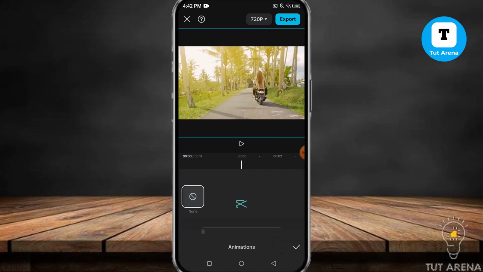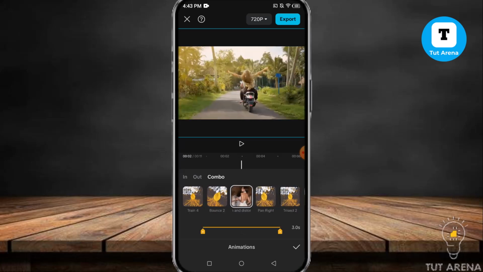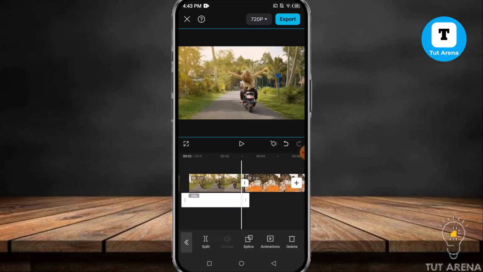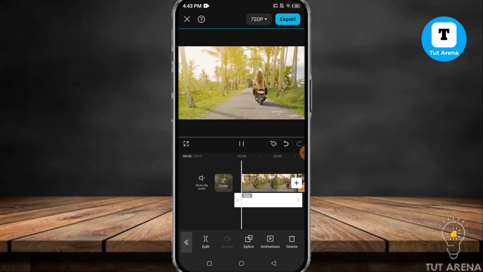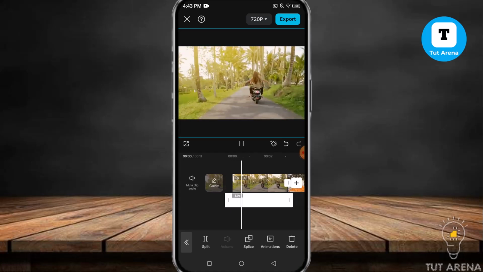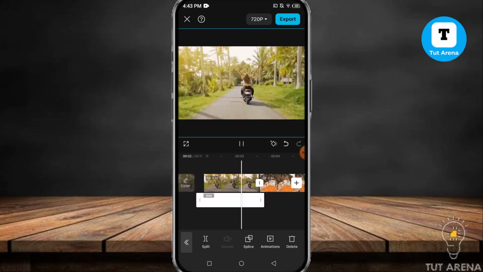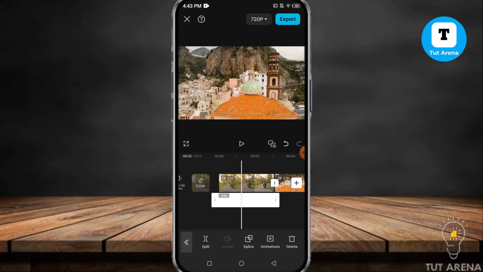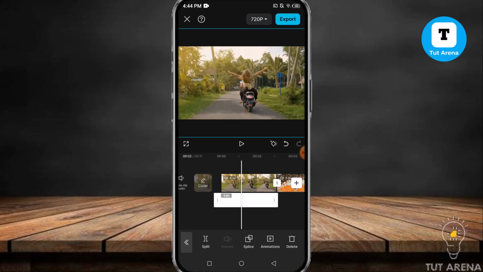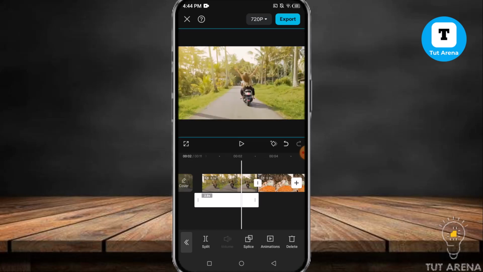Here tap on animations, and in here I'm going to add a combo animation, this one, and then let's tap on the overlay and then here adjust it according to your video clips.